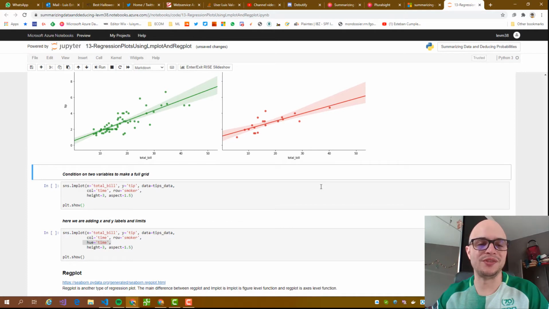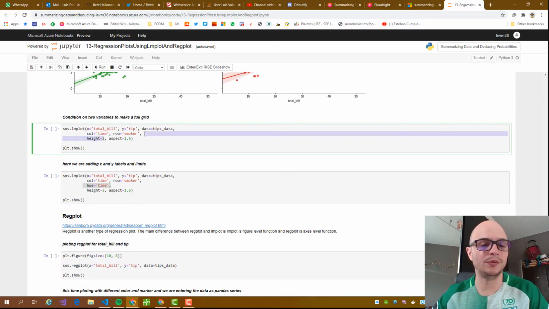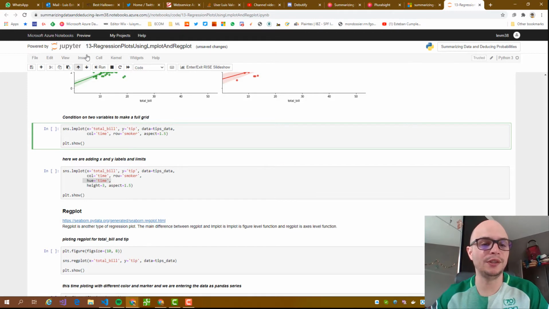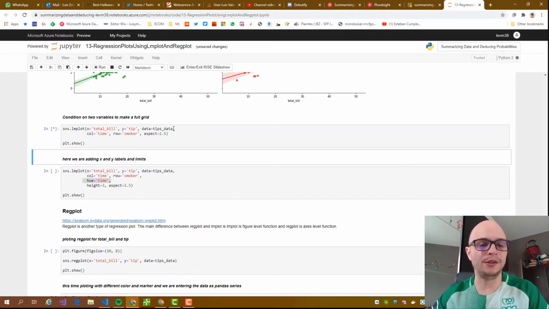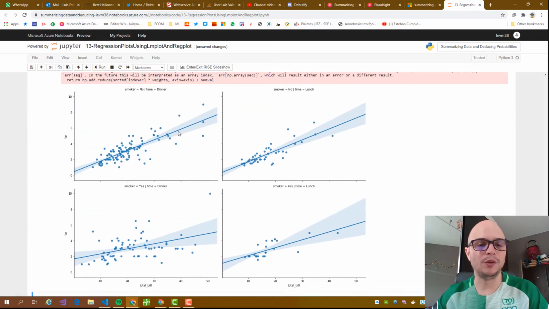That's just presentation parameters for you to be able to read it better. What about if we use 2 variables to make a full grid? So we have to remove once again this because the SDK has changed in the past months. And there we have it.